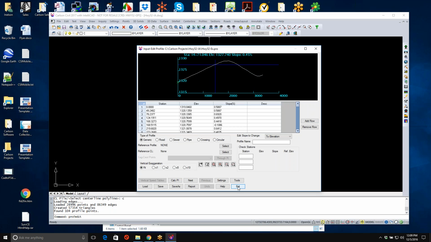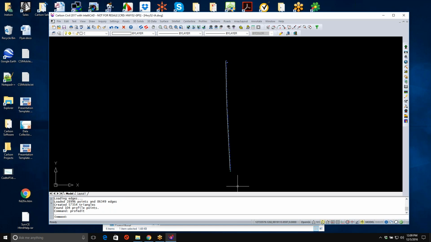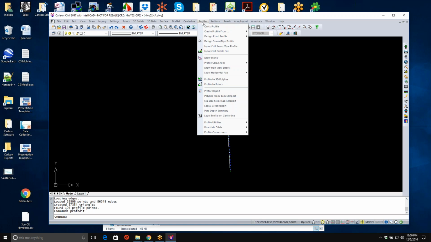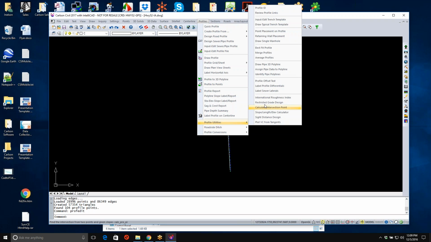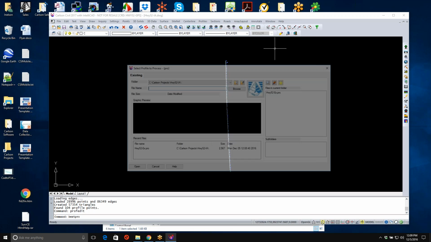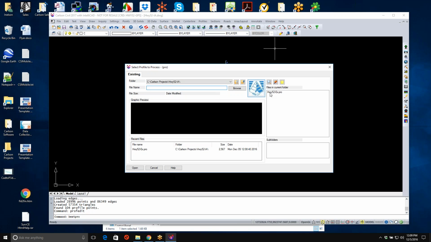Now that we've generated an existing ground profile, maybe we want to take a look at one of two different scenarios for how to produce design profile information. The first one we'll take a look at is found again underneath the Profiles menu, and underneath Profile Utilities, we're going to choose the BestFit profile. So for BestFit profile, we're going to create a brand new name. So maybe we'll call this Highway 52-BFit as my new profile name.